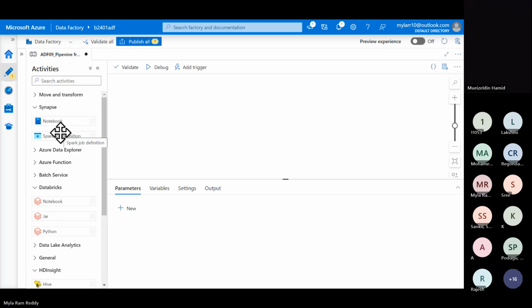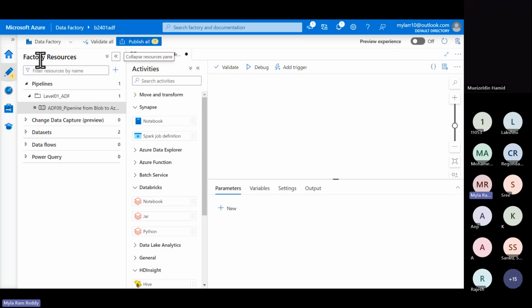Okay. Quick question, where did you go to create this pipeline? Yeah, the pipeline we created from the factory resources. This window we saw yesterday, datasets, where we have the same place. We have the pipelines. There are 3 dots available. Click on these 3 dots, then we get new pipeline.